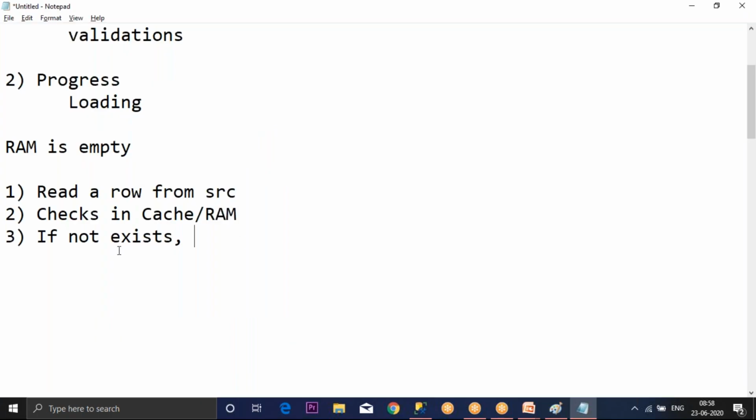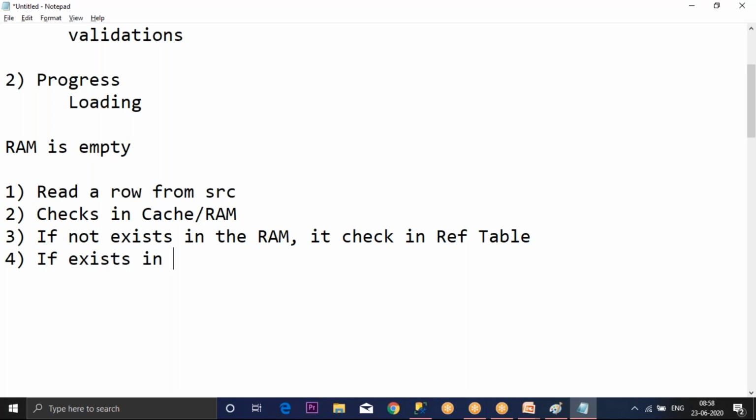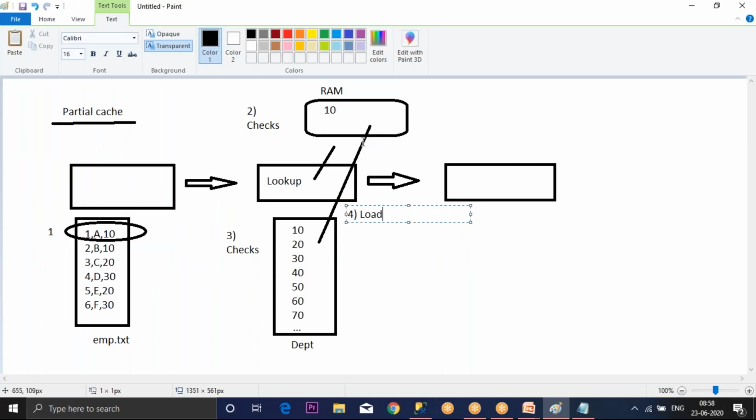Clear? So if not exist where? If not exist in the RAM, it checks where? It checks in the reference table. If in the reference table it exists, then what? The value is loaded where? Loaded in the RAM. Okay, if it is there, it gets loaded.